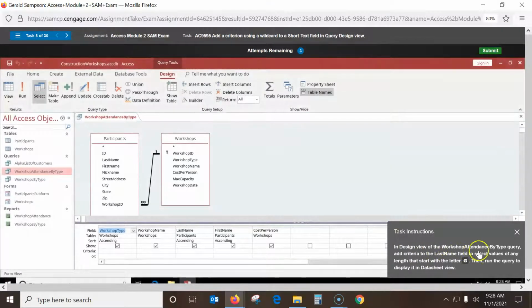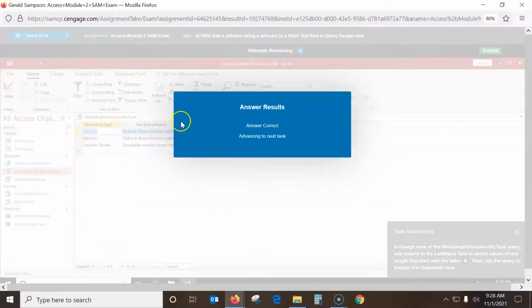In the design view of the workshop attendance by type query, add criteria to the last name field, select values that start with G. So we come to the last name field, we come down to criteria. Now if we typed only a G, it wouldn't return anything because there's no names that are just the letter G, but we have to put an asterisk behind that. So we're saying we don't care what letters are behind it, but it's all the ones that start with a G, and we run that. And there were 3 of them.